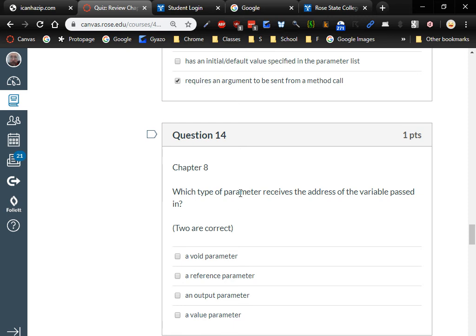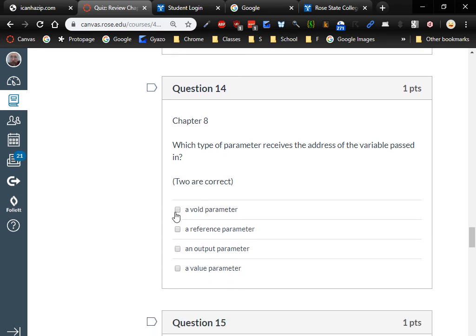Which type of parameter receives the address of the variable passed in? And you can add a parenthetical comment. Which type of parameter receives the address rather than the value? A void parameter? Now I like that answer because what would a void parameter be? Void means nothing. That's definitely not it. A reference parameter, an output parameter, or a value parameter? If two of them are correct, which would you want to go for? Reference, output. Yeah.